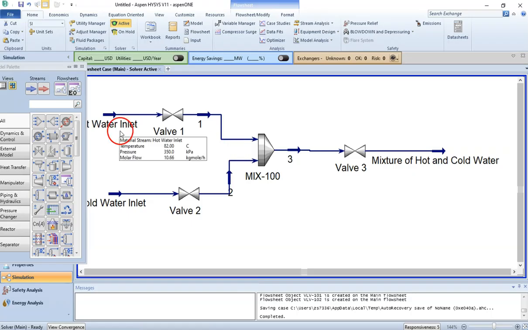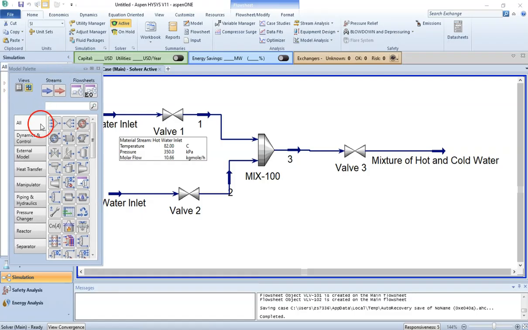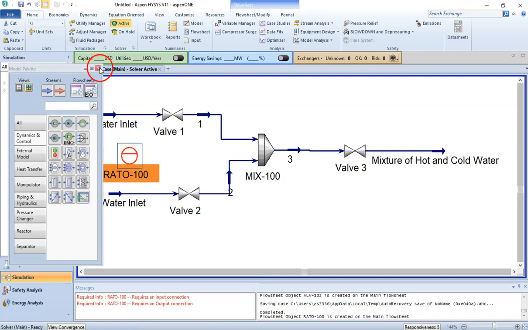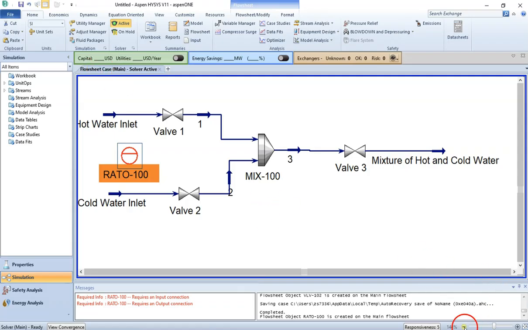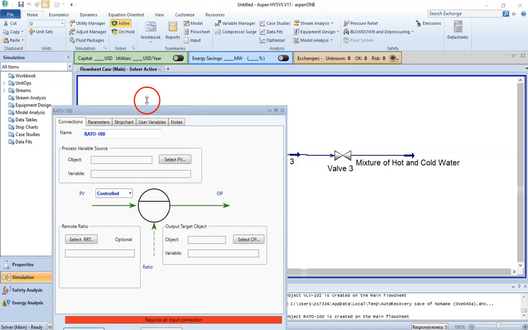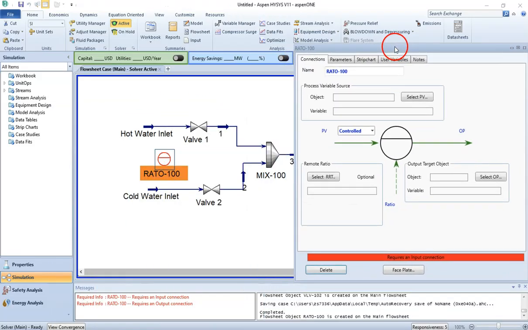In the next step, we need to bring in our controller here. For that one, in the object palette, just go to the dynamics, and this is my ratio controller. Bring that into our simulation environment. Now I can close this window, and I can make a little bit space here. So this is my ratio controller here. You will double click on this, and here you will see that we have the windows for process variable source, and we have the windows for output target object.